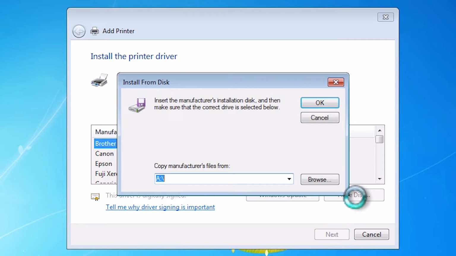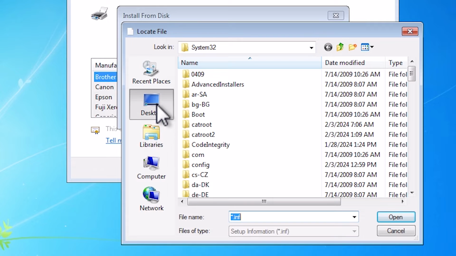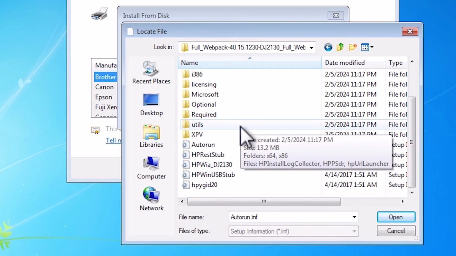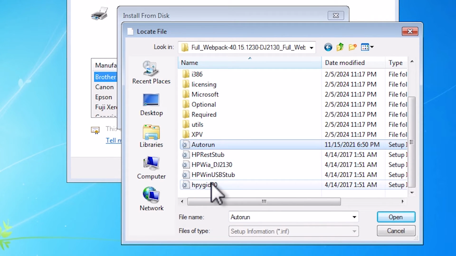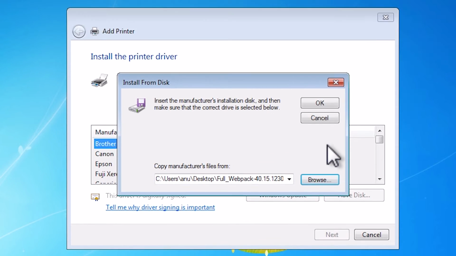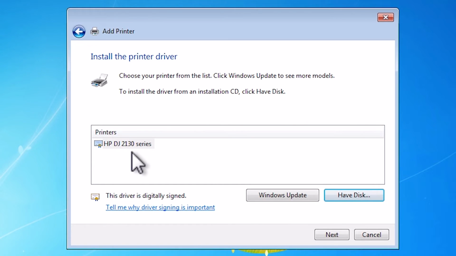Go to Have Disk. Go to Browse. Go to the desktop. Here we find our printer drivers folder. Double-click on that folder. Here we find all our drivers. These are all drivers. Select any one, click on Open, and click on OK. Here is our printer driver or series printer.